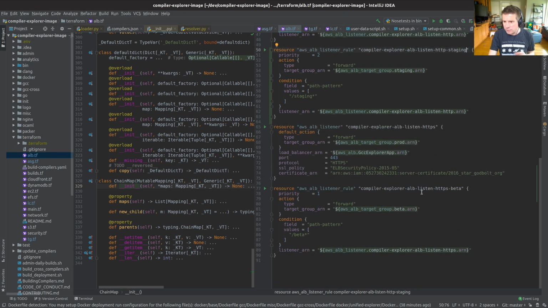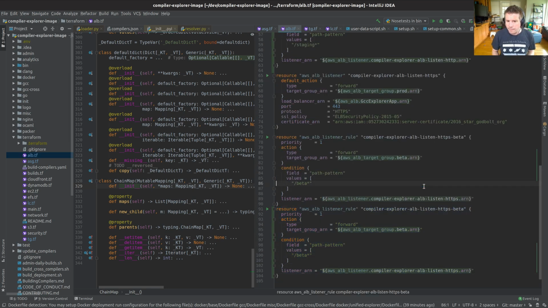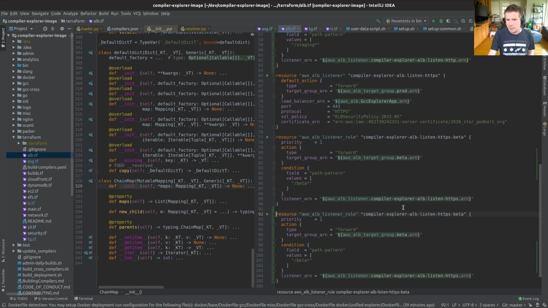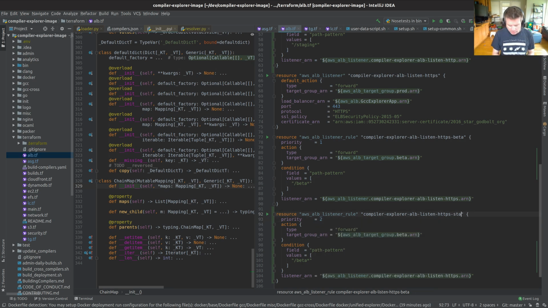Okay, now we should have an HTTPS beta, and we're going to copy paste this one. And we're going to make it priority 2, HTTPS staging. This is going to be staging, and then everything else on staging here as well. Yeah, again, this is ripe for procedural generation, you would think, but I'm leaving it alone right now. Excellent. Okay.